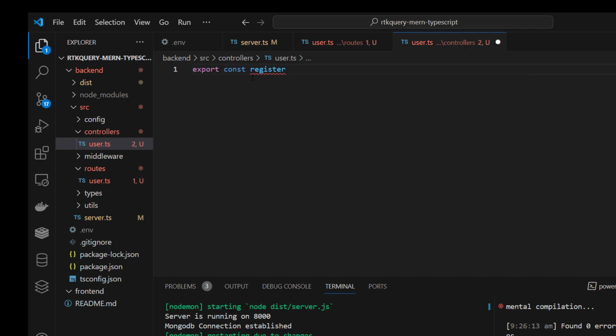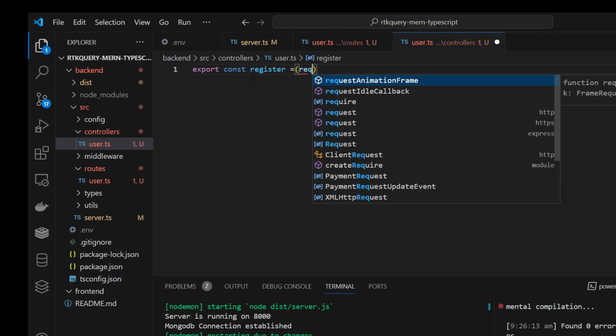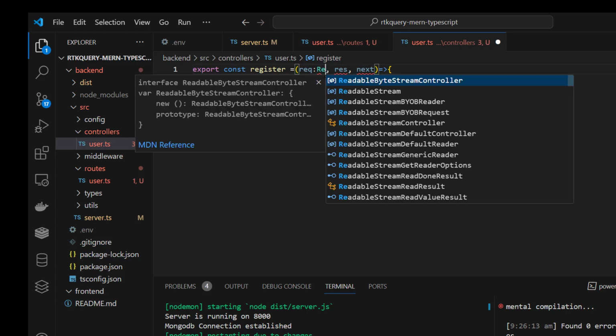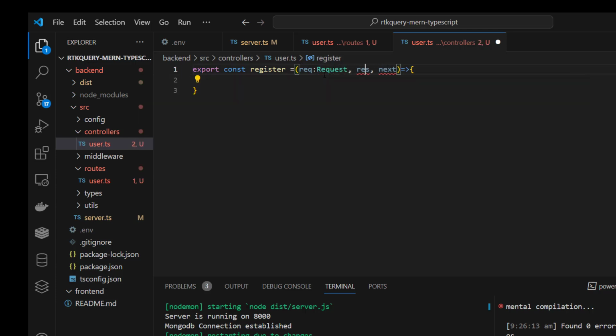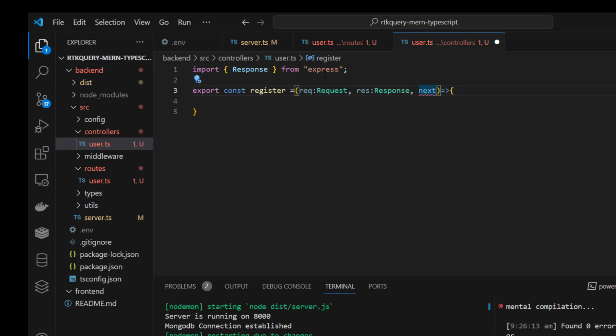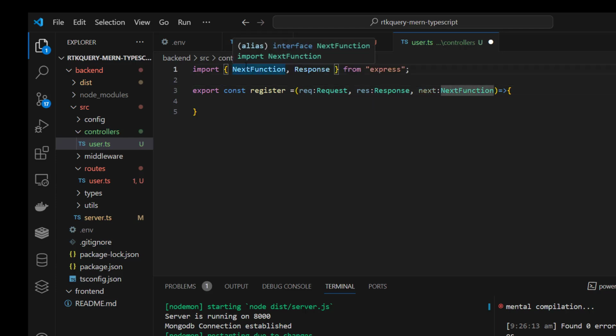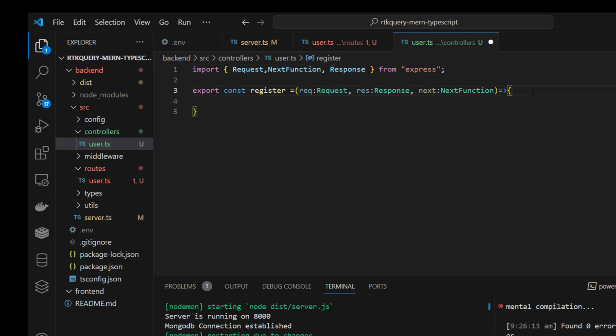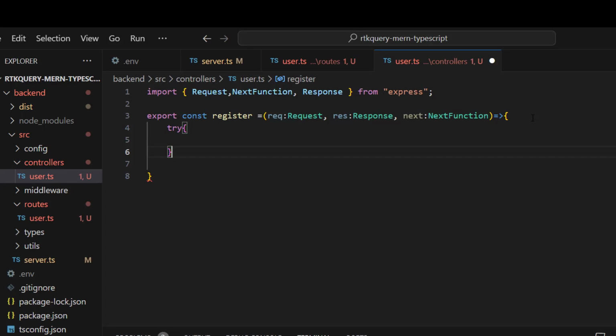Okay, so in the user file we need to export const register equal to request, response, next. It's giving an error, so for TypeScript we need request and response, which should come from Express, and next function, and what we need is request. Okay, so we need a try catch over here.